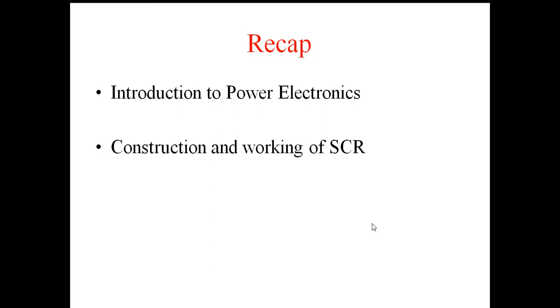So in that introduction, we have seen the various power electronic devices and their symbolic representation. We have seen the concerned advantages of the power electronic devices. In the second video, we discussed the construction and working of the silicon controlled rectifier. Silicon controlled rectifier is one of the thyristor family devices.